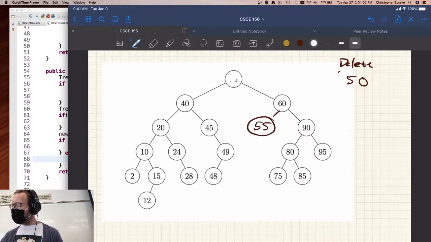Let's just go ahead and clear it out. Right? Now, 50 is gone, right? But we have this gap in our tree, right? We've split our tree into two trees. I don't want to do that. I don't want to change the topology of my tree.